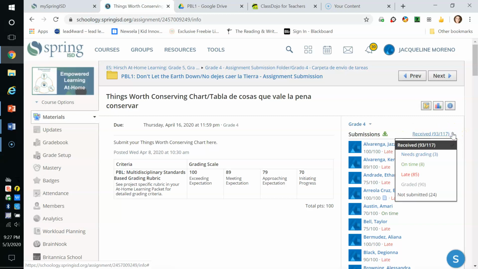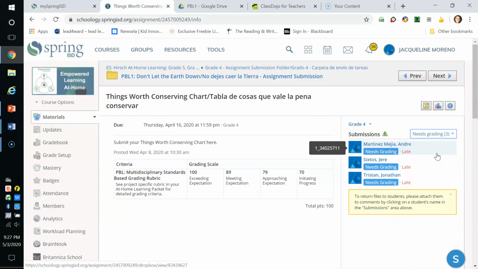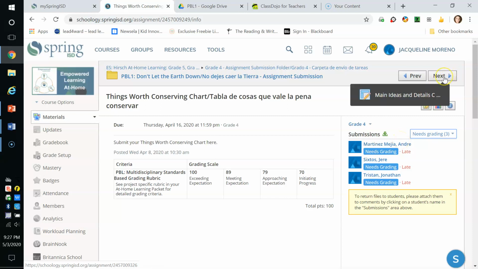I can click on the arrow and click on needs grading. And I'm going to look and see if any of my homeroom have anything listed here. So none of my homeroom have anything listed, so I can move on to the next one. If I just click the next button, it'll take me right to the next assignment.